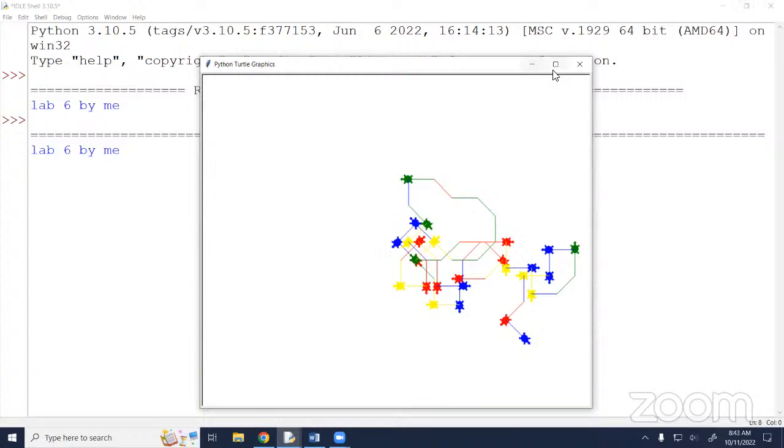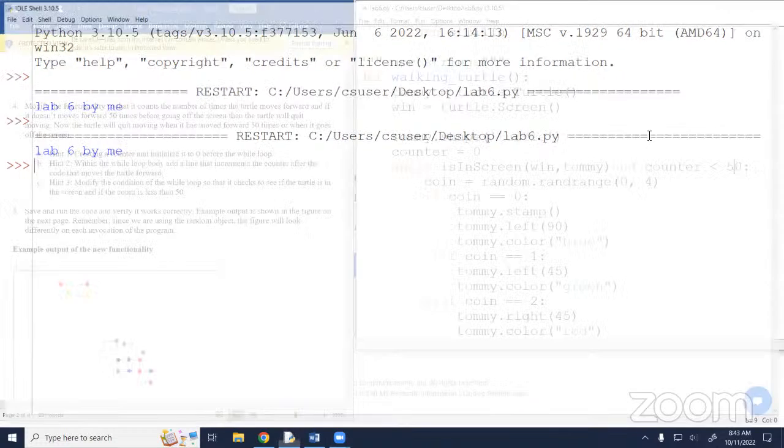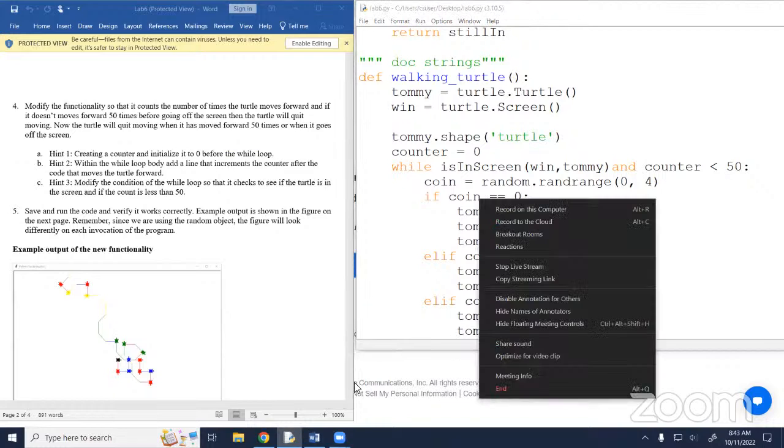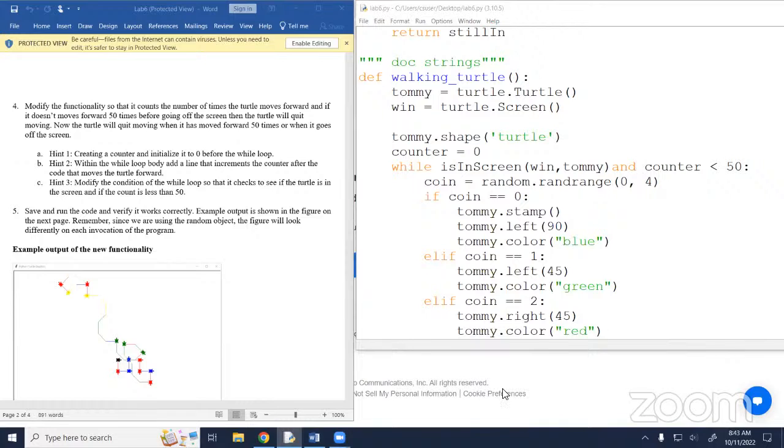All right, so guess what? That's all of lab 6. So if you have yours and it's not working, let me know. I'm going to come around and look at them. But I'm going to stop this recording first.